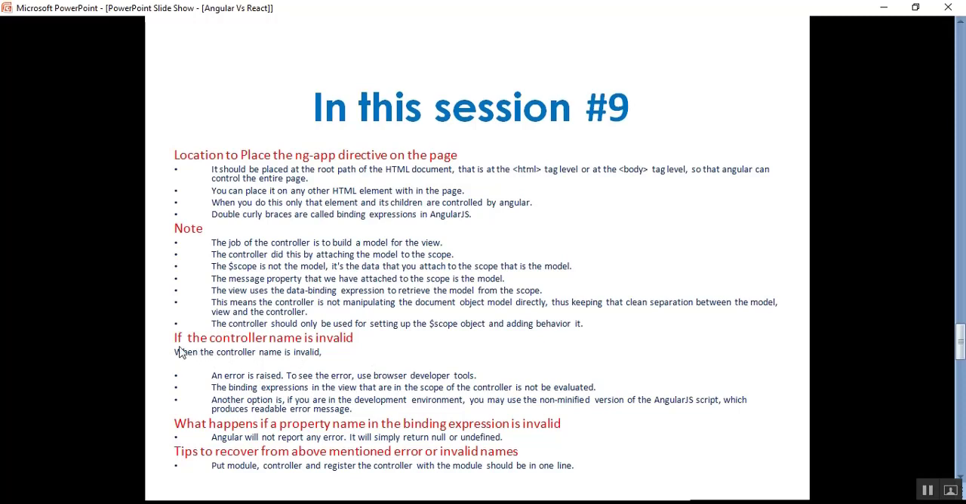Now some exceptions. If the controller name is invalid, an error is raised; to see the error, use the browser developer tool. The binding expression in the view that uses the scope of the controller is not evaluated. Another option: if you are in the development environment, you may use the non-minified version of the AngularJS script, which produces readable error messages. The second exception is what happens if a property name in the binding expression is invalid. Angular will not report an error, it will simply return null or undefined.